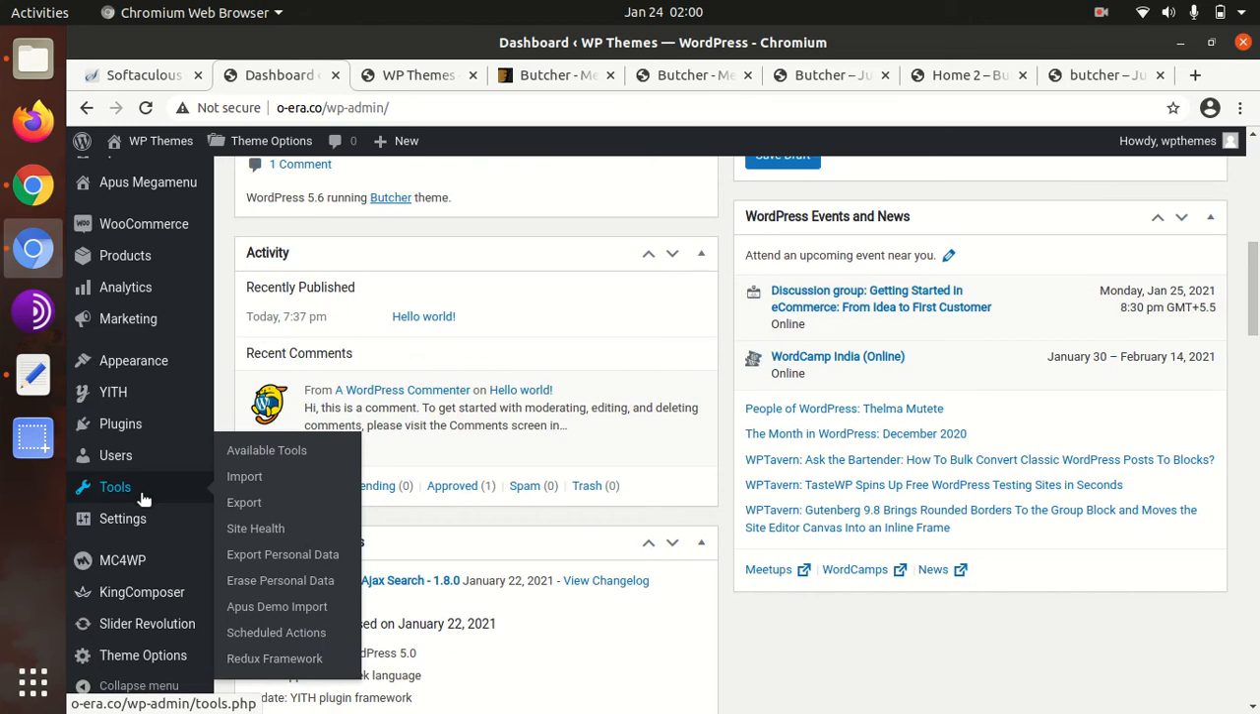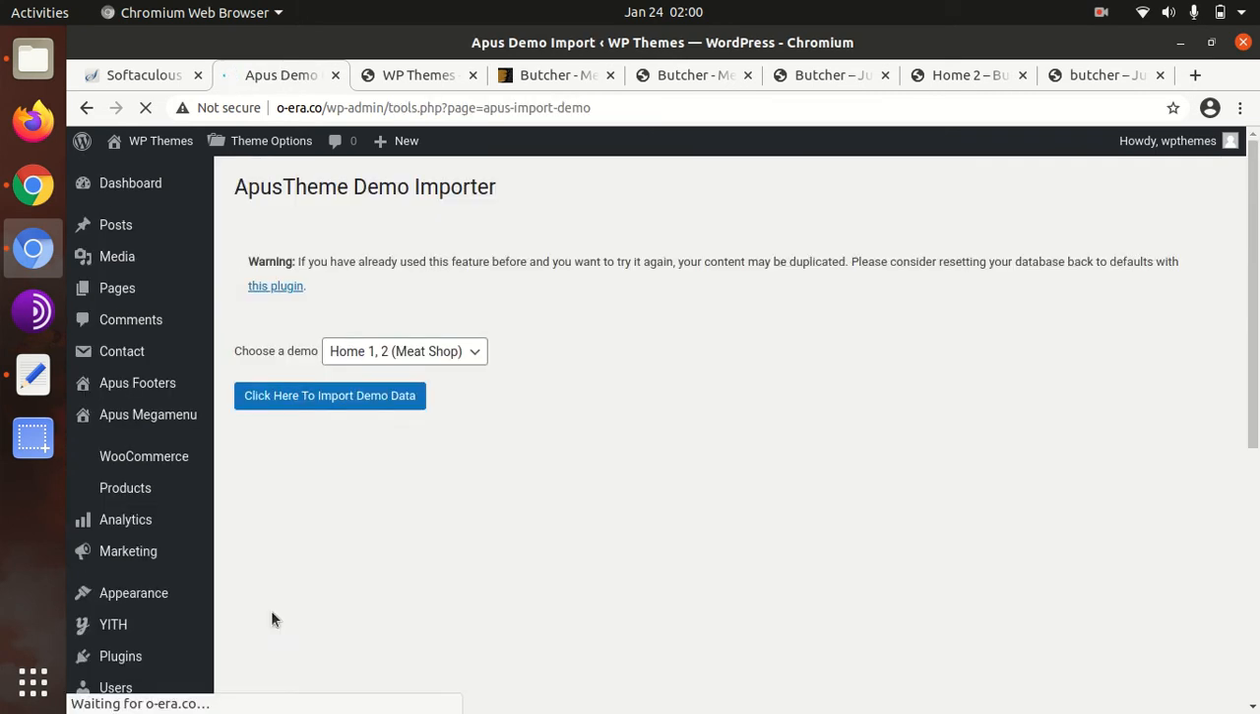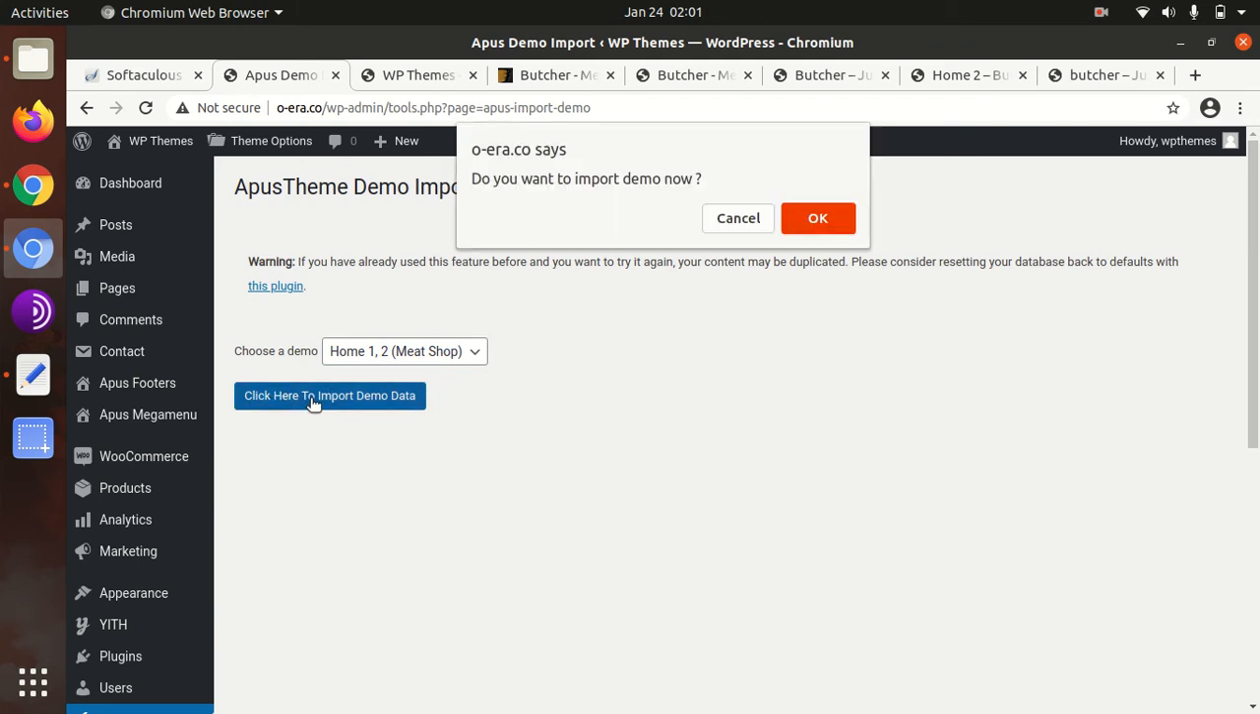The demo import option is available in the left panel tools section, and under tools there is an option called Apps demo import. This is the demo import option. You can choose any to import, and Meat Soap 1 and 2 can be imported. Organic Soap and Food Soap are here. Since Meat Soap is the main layout, I am importing Meat Soap 1 and 2. Click here to import demo data.